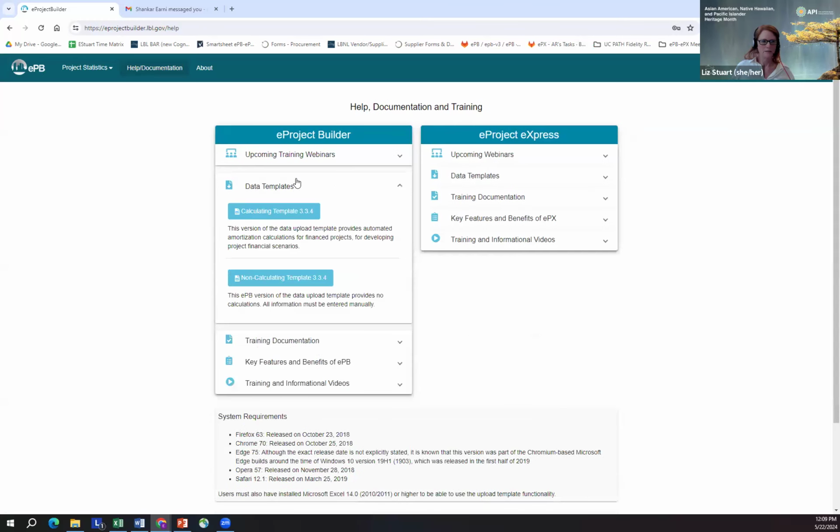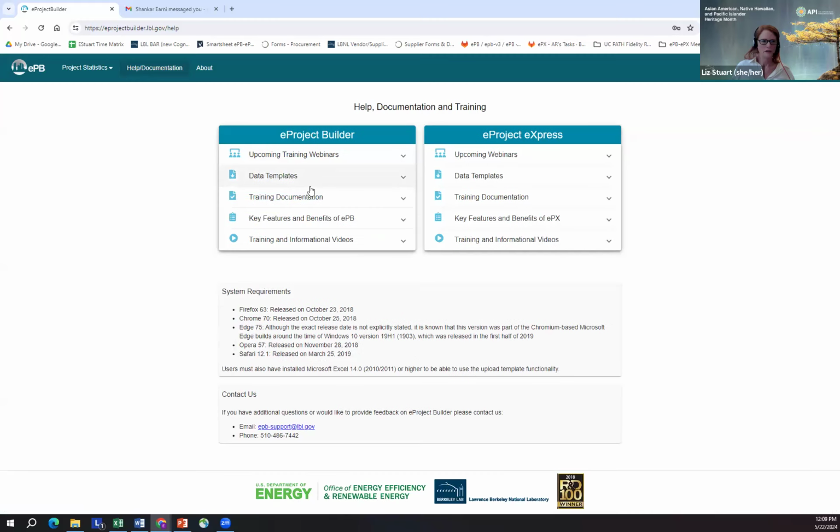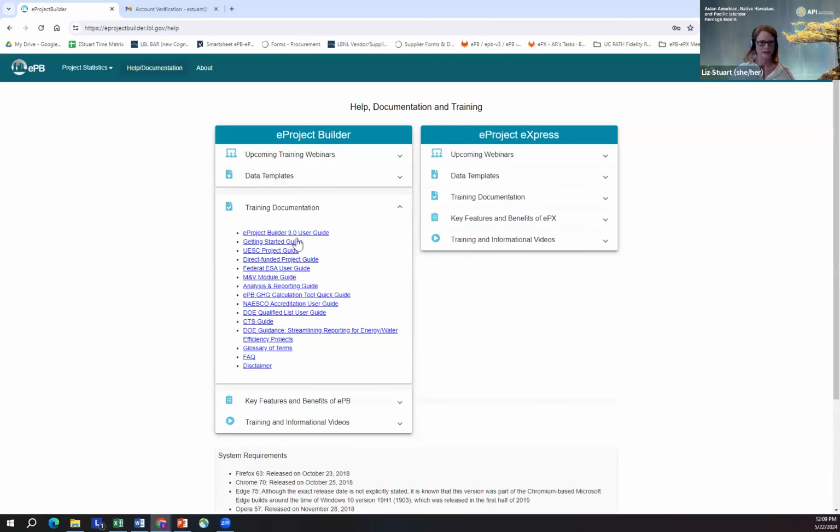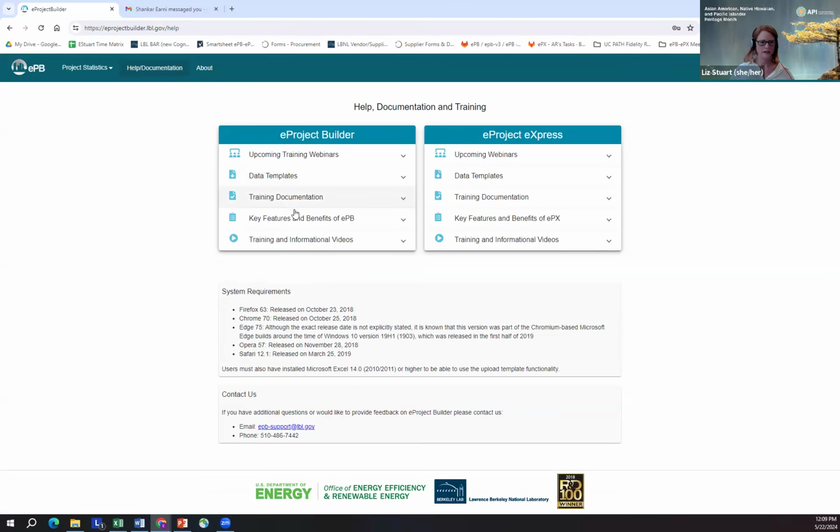The data templates are here, the non-calculating and the calculating version. We will have a new version of the template coming out soon. ePB is generally backward compatible though. So if you're working in one template and we change templates and you want to upload your old template, that usually works. Training documentation, there's a lot of user guides here.